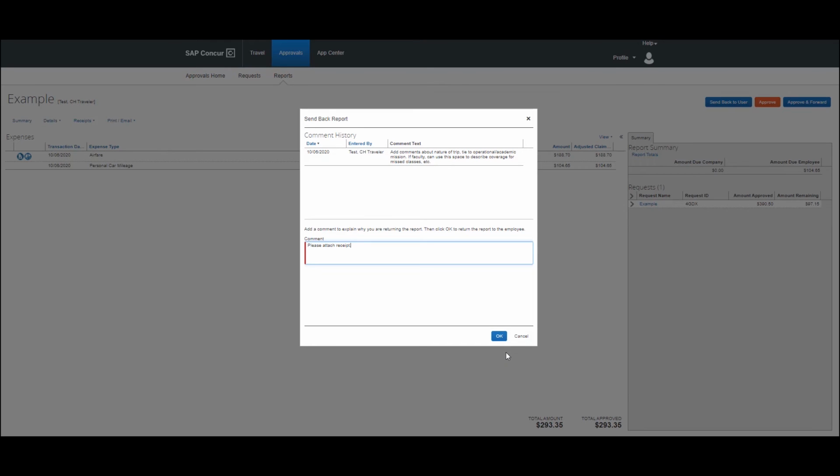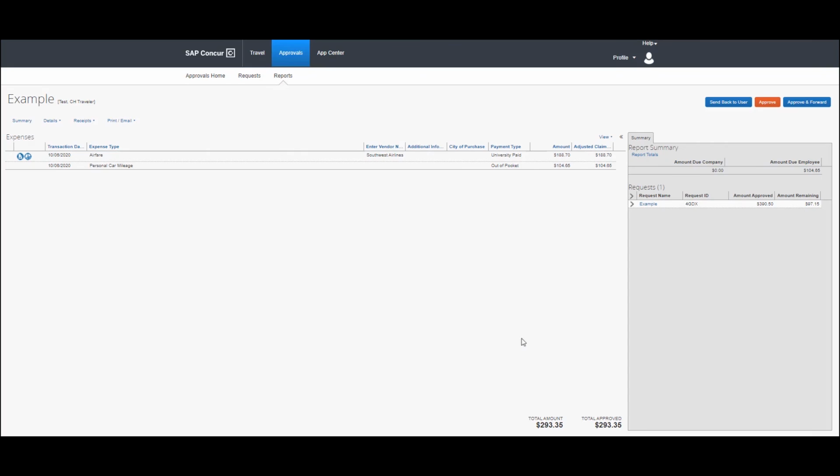You will be able to see this thread of comments once you get the expense report back, so you can see why you sent it back in the first place, and then look at it with a new lens and make sure that whatever was asked beforehand has been resolved at this point. So I'm going to click cancel just so I can show you some of the other options.